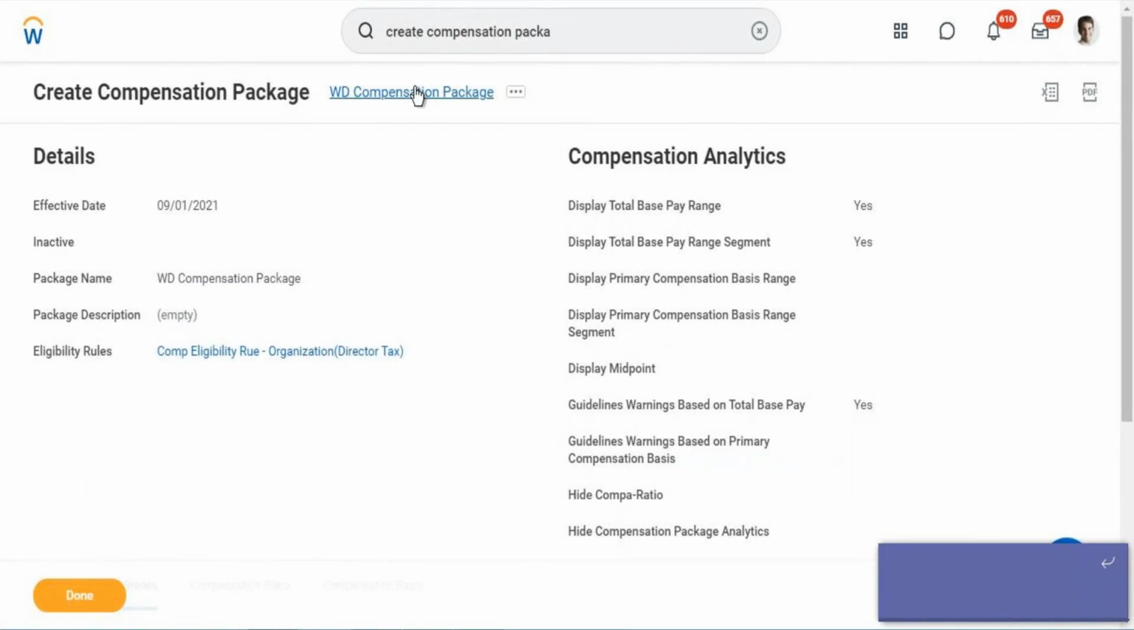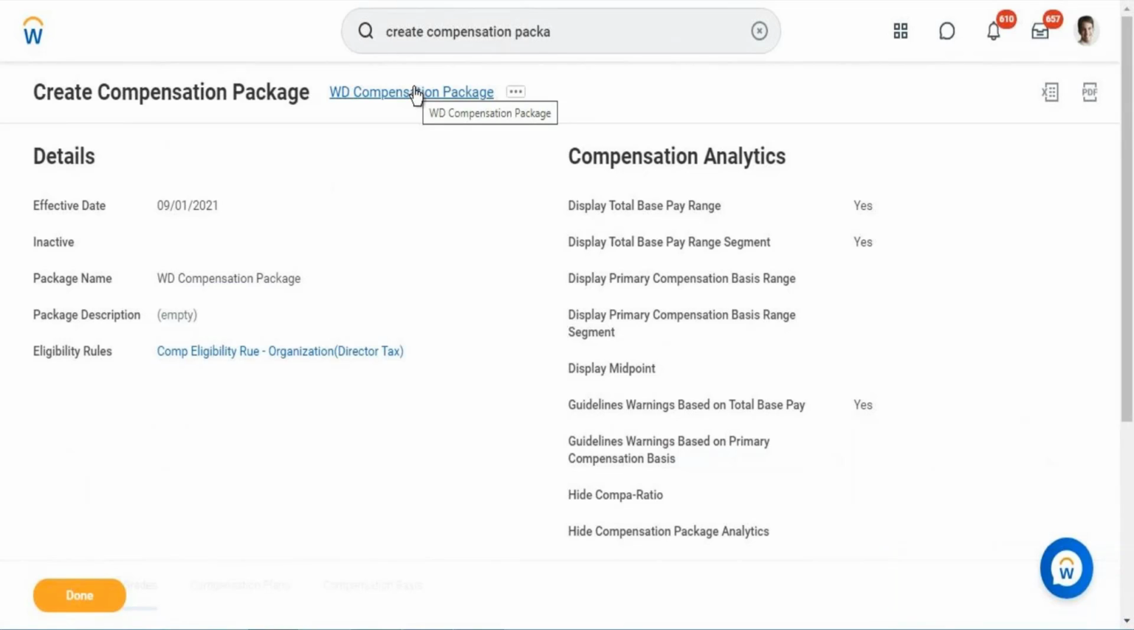So now this compensation package has been created. Whenever you're hiring an employee from any country where you have defined a compensation grade and plans, you will be offering this compensation package to that team member. So this is something the compensation team will be taking care of as part of the hiring process.